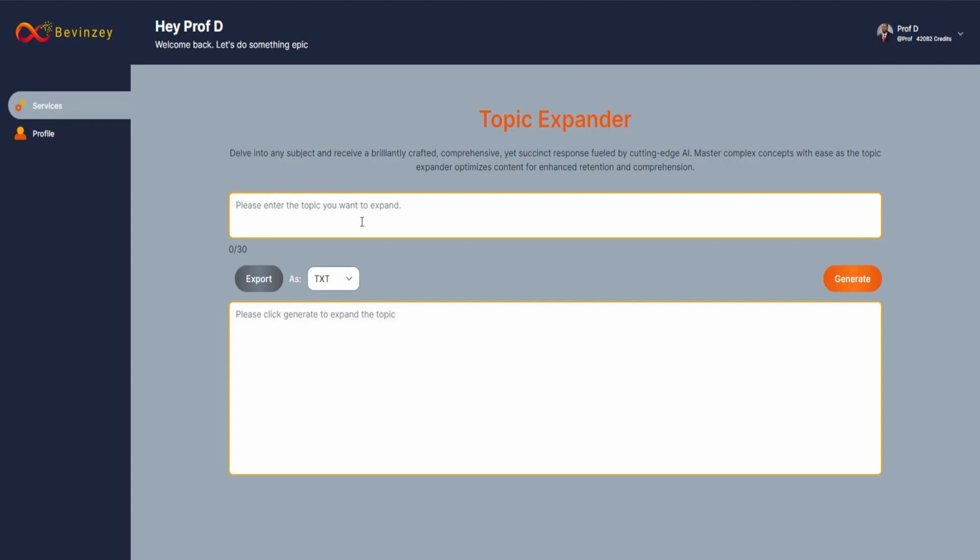So now that you're on the Topic Expander interface, you'll notice that you have two text boxes. You simply type in the topic that you're interested in the top text box, and then your answer will be generated in the bottom one. Just as a quick note, you want to make sure that the topic you're typing in has no more than 30 characters. So say for instance, you were interested in quantum physics, simply type quantum physics, click on the generate button, and allow our cutting-edge AI technology to do its thing.